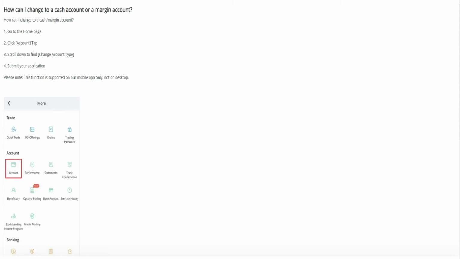Again, here are the things I want you to consider before you do the conversion. If you're switching from a cash account to a margin account, the first thing is that you want to make sure that you have at least $2,000 in your cash account. Otherwise, it won't allow you to switch it. You would have to go and open a margin account on its own. On WeBull, you can have a cash account and a margin account under the same name, so that's allowed.